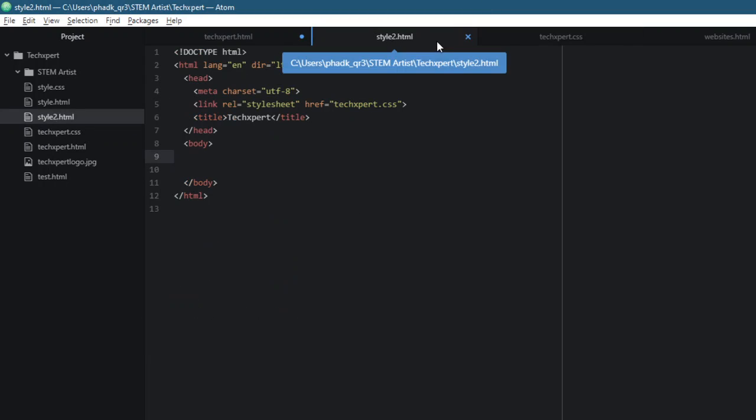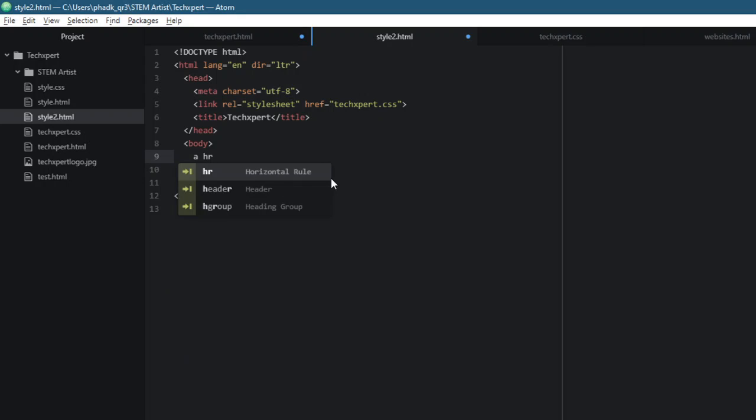So if I go back to style2.html, in here I'm going to add a link reference. I'm going to add an anchor tag, and I'm just going to name it with just a hash, which means don't go anywhere, just add a hash to the file name. And I'm just going to name it click me.